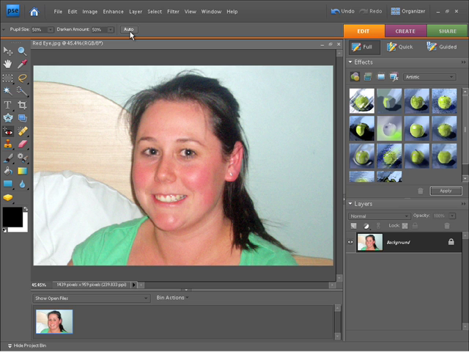If you find that red eye removal isn't working exactly how you want, you might need to change the pupil size or the darkening amount. So just keep in mind you have those two options available as well.